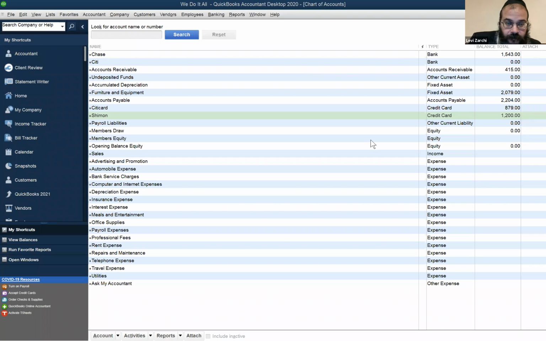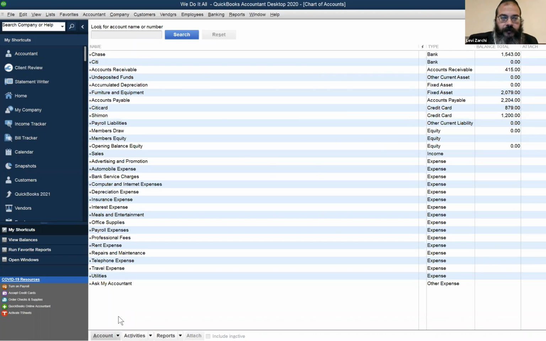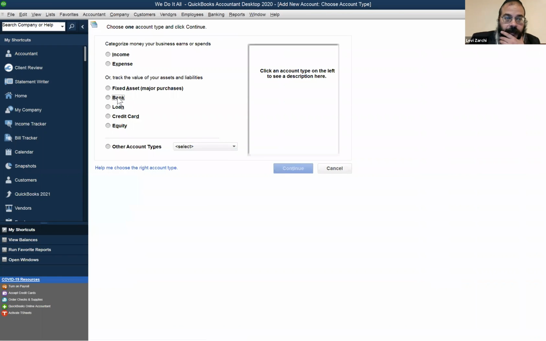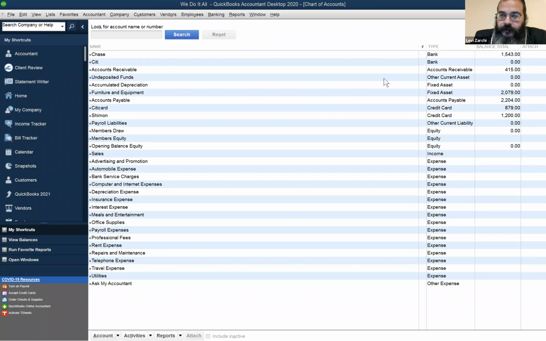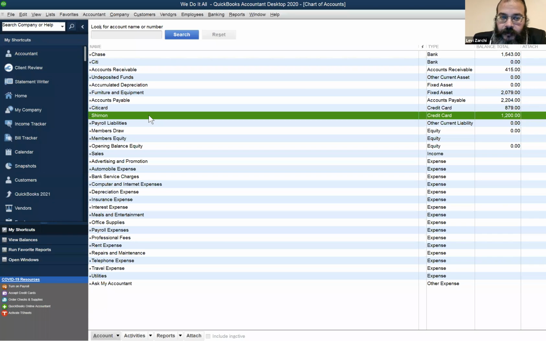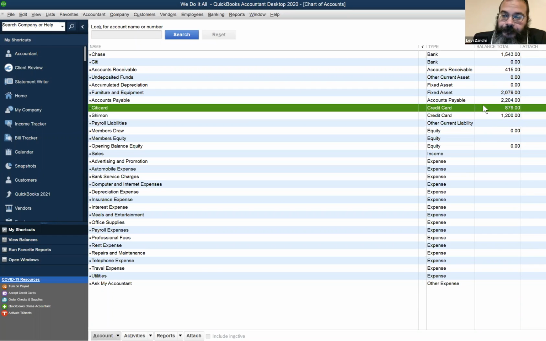So it'll be the same thing. You do Control N, and the account you choose to add is a bank account. Control N, choose bank, and then you proceed further. Bank and continue. Okay. I believe by now I've given you enough time to have your Citi card and your Shimon, which is also a credit card, and the balance should be $12,879.